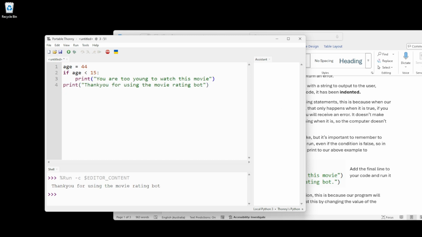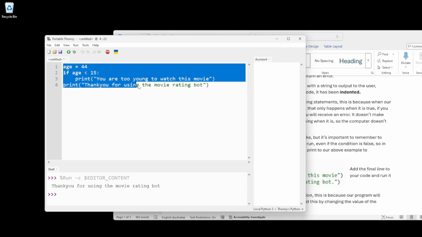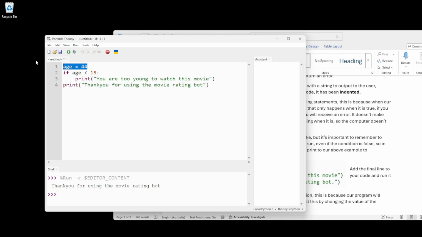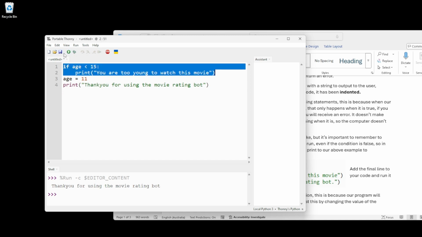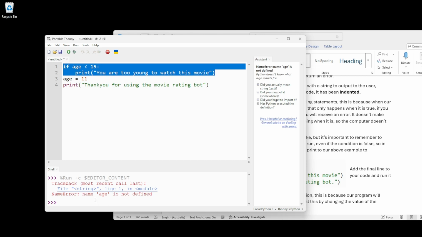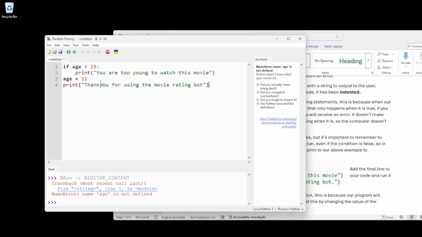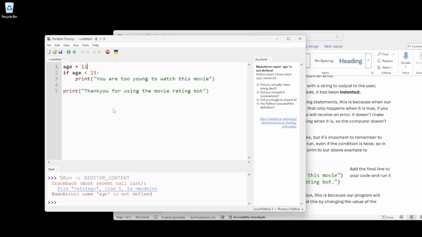So the other thing you need to be aware of is the sequence of our code. If I didn't declare the age before I printed and I said age equals 11 here, I would get an error because at this point in the code, the variable age doesn't exist. And you can see it says age is not defined. We haven't given it a value. So it's really important that we sequence our code correctly as well.